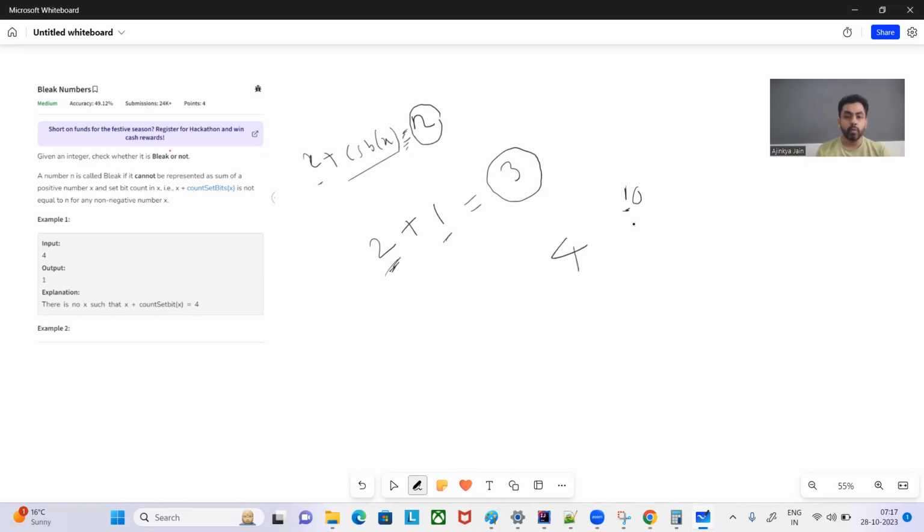Similarly, take the number 4. There's no such number x whose addition to its binary set bit count equals 4. So 4 is a Bleak number. So how can we proceed with this? How can we proceed?